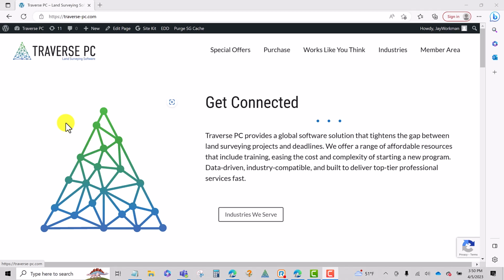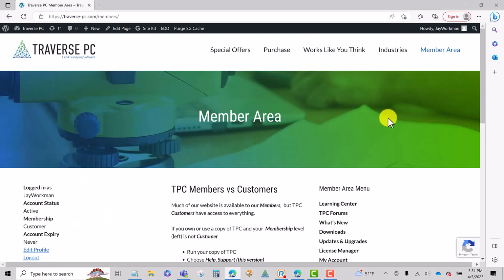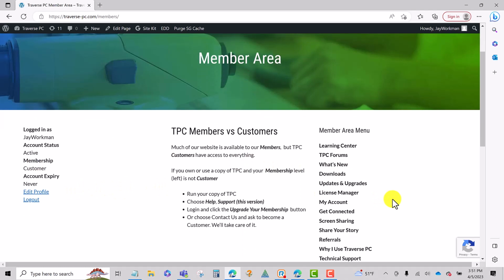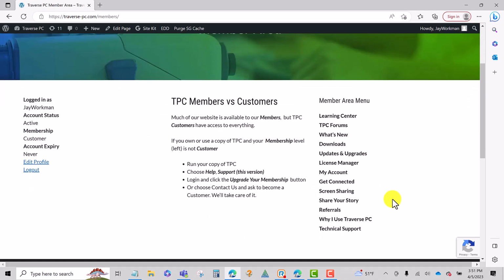Okay, so from the Traverse PC landing page, we're going to navigate to the member area. When you enter the member area, look over to the left and make sure you're logged in. Once you're logged in, head back to the right side of the screen to the member area menu and click License Manager.